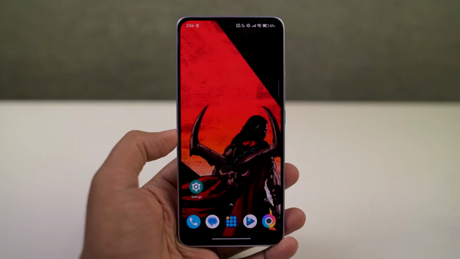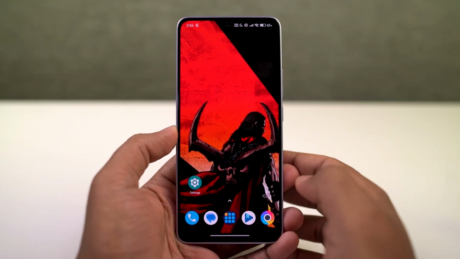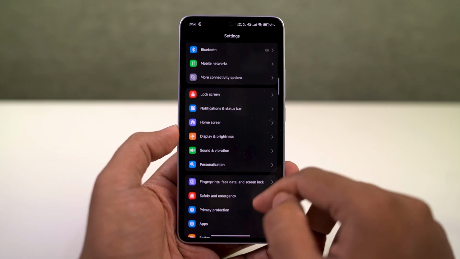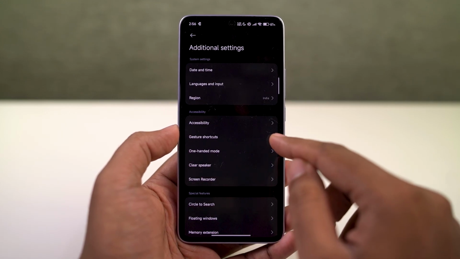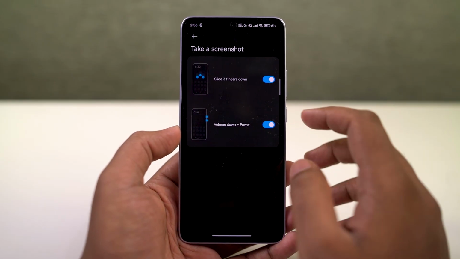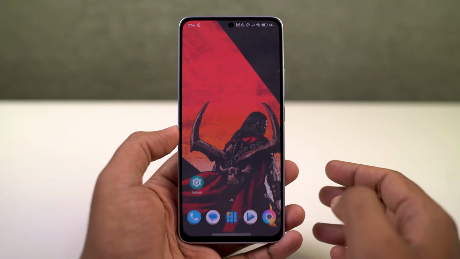Next, I'm going to show you how to take screenshots on this phone. By default, on any Android phone, if you want to take a screenshot, you can just press the volume down button and power button both at the same time to take a screenshot. For some reason, if that's a bit difficult for you, on this phone we also have the 3-finger screenshot gesture. Once you enable it, you can just swipe down using 3 fingers to take a screenshot. By the way, we also have a quick shortcut to take a screenshot even in the notification toggles.